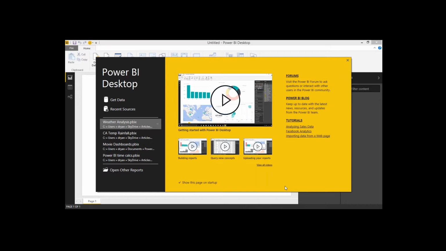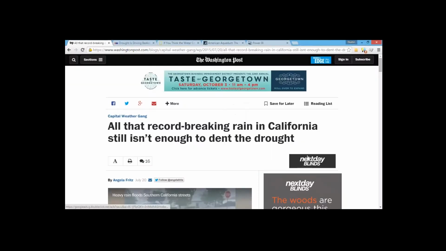And I could have used Contoso or AdventureWorks, but that's kind of played out, and everybody has seen those data sources and is very familiar with those. But I thought it'd be interesting to do something a little more relevant. And if you've been reading the news, you probably have read about the drought problems in California.